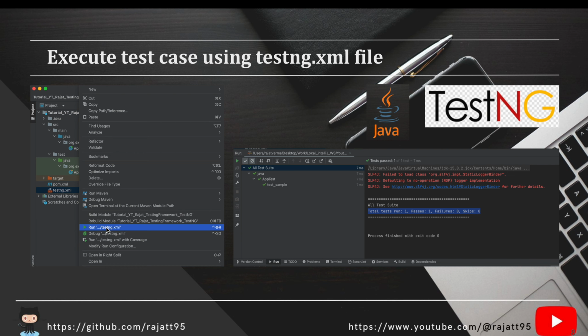When you are running this testng.xml file, we are getting something in the console. This is a console screenshot where it is referring to a class called app test, and a test case called test underscore sample. It is showing us that total tests run is 1, and out of that one, the result is passed, so the passes count is one. We executed one test case, and that test case itself got passed. If it fails, the fail count will come here, and if any test case got skipped, that count will come here.